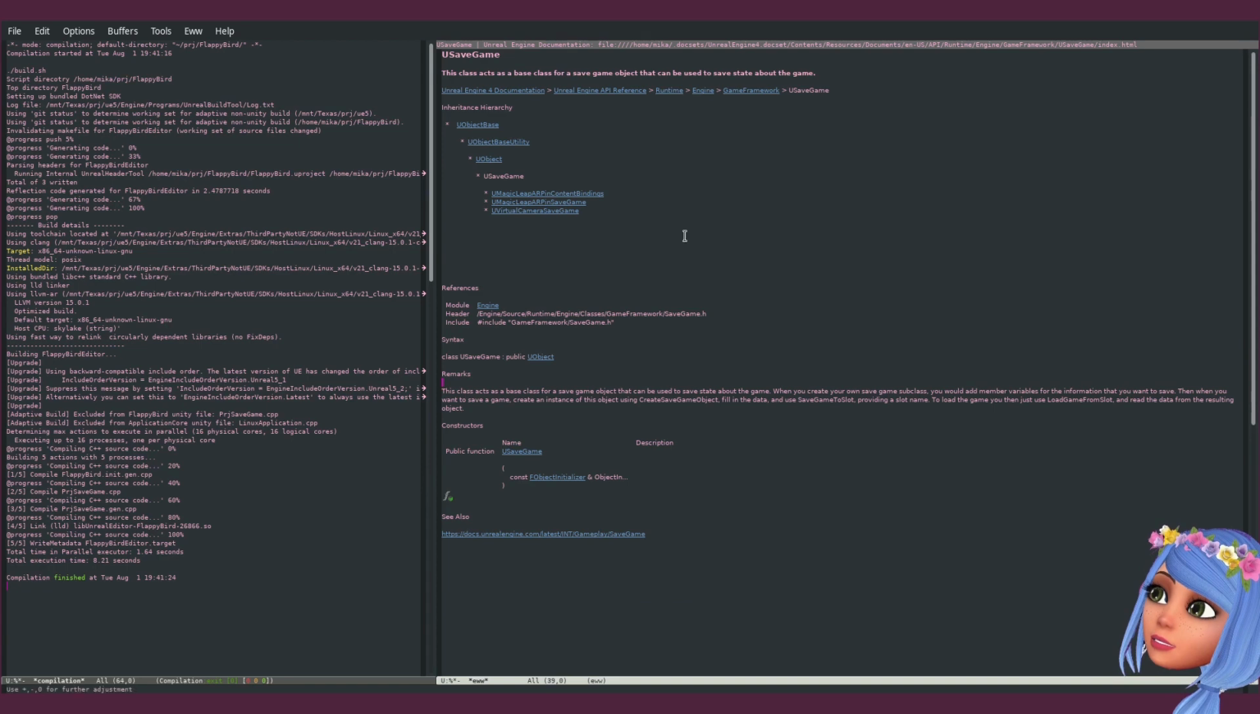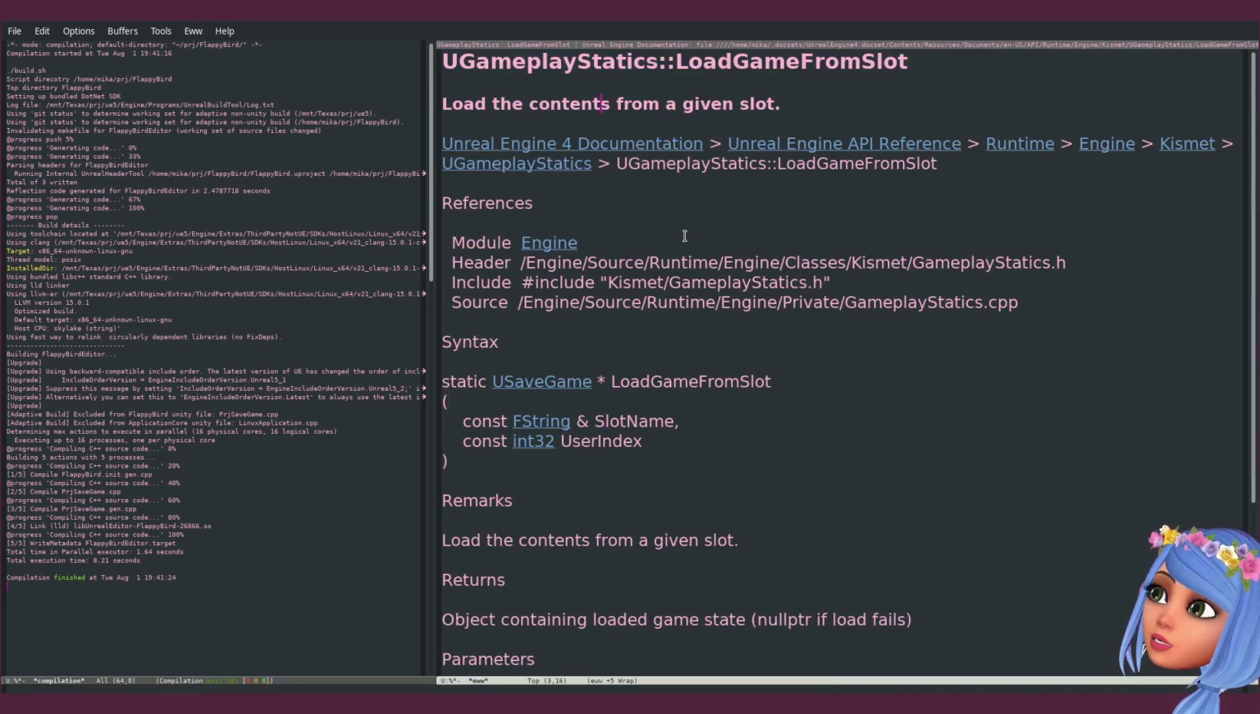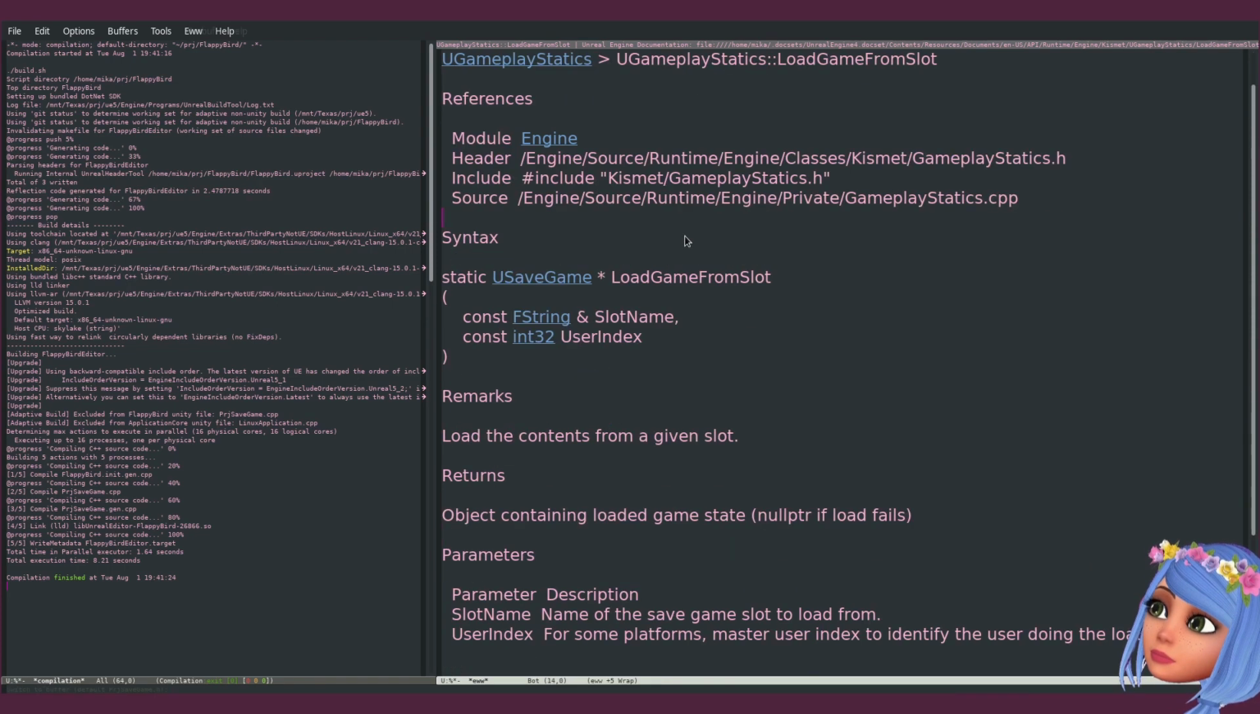So this class acts as a base class. Game subclass. You would add member variables for the information that you want to save. Then when you want to save a game, create an instance of this object using create save game object, fill in the data, and use save game to slot, providing a slot name. To load the game, you then just use load game from slot and read the data from the resulting object. Load game from slot. Slot name, user index.